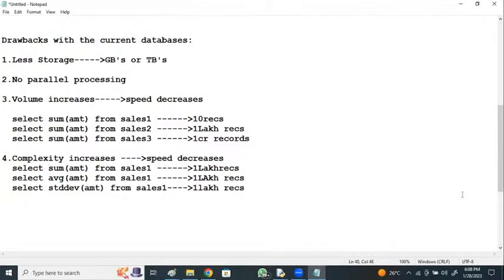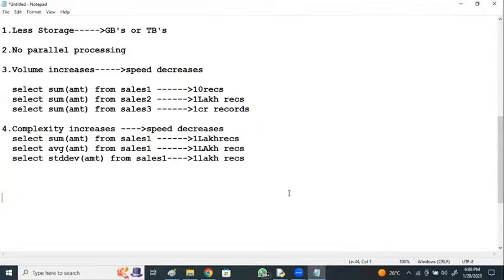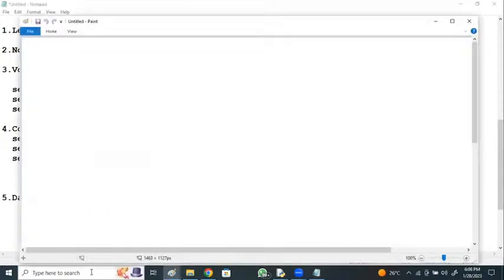And the major drawback with databases is that they can handle only structured data. They cannot handle unstructured or semi-structured kinds of data. For example, if you want to take reviews for a particular movie, the table name is reviews.